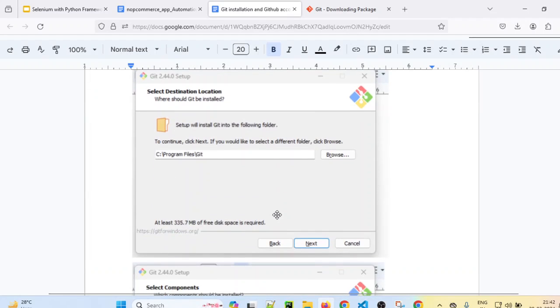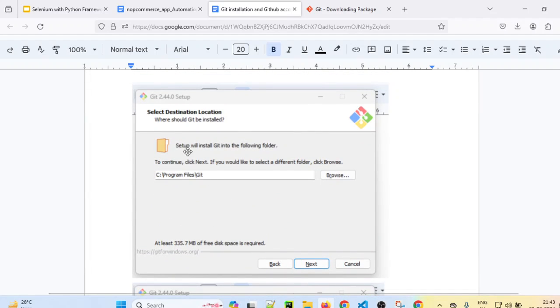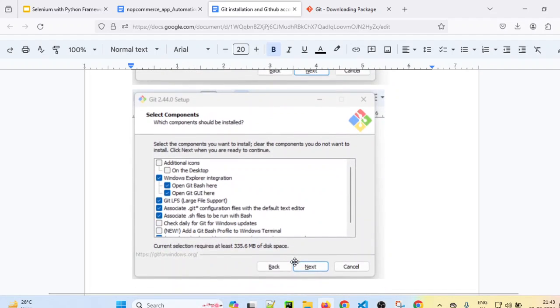After that, it will ask for selecting a destination location where Git should be installed. You can keep the default location. Just click on next. Then it will ask some of the options which are already selected, for example, open Git Bash here, open Git GUI here. If they are already selected, then let it be and just click on next.